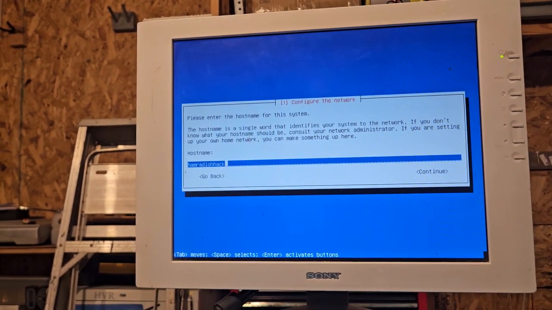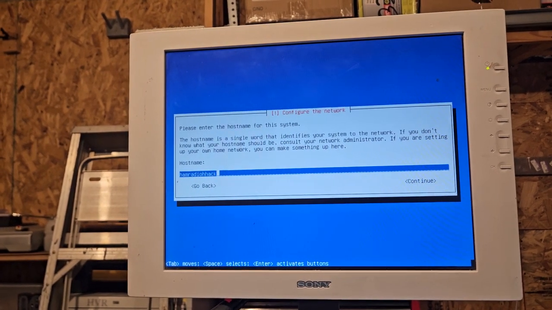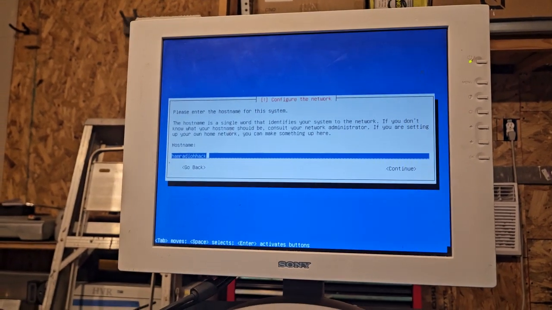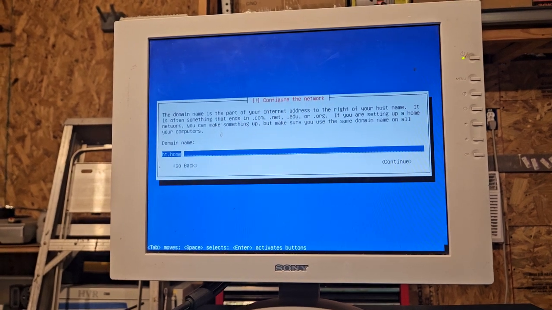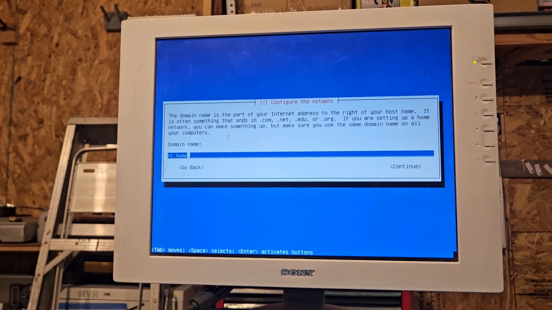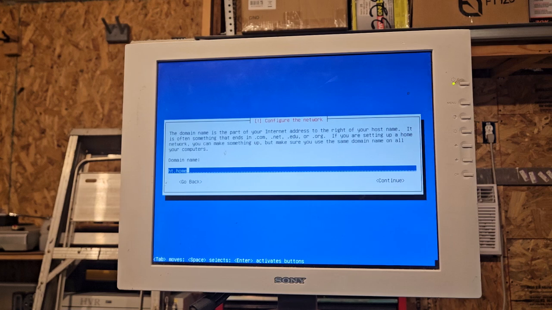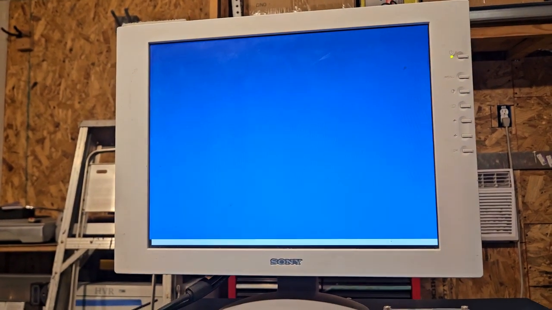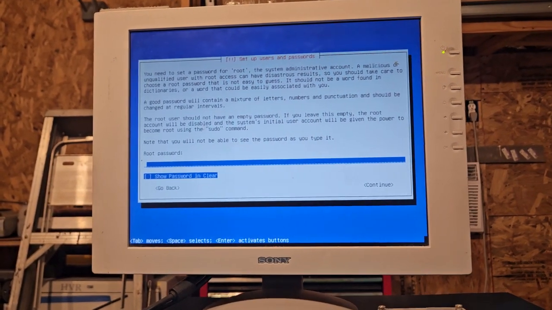Okay. Please enter the host name for the system. A host name is a single word that identifies your system to the network. If you don't know what your host name should be, consult your network administrator. Okay. The domain name is part of your internet address to the right of your host name. Okay. And then last time I screwed up the password.